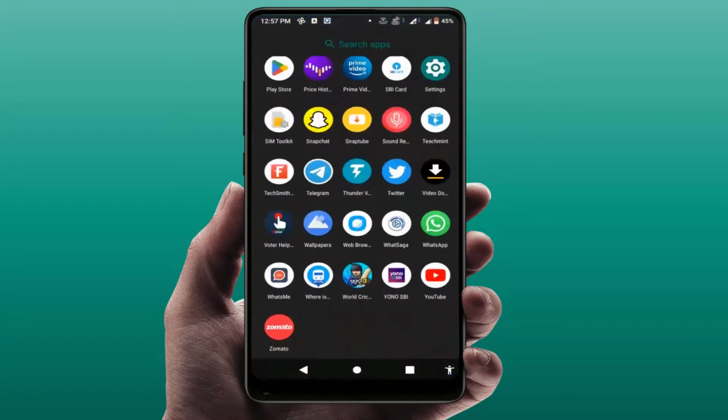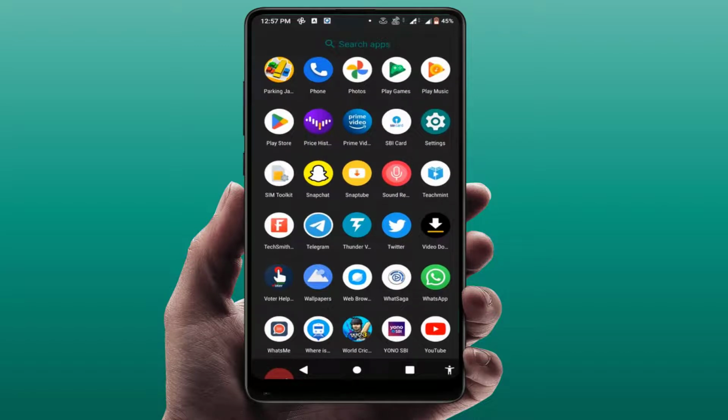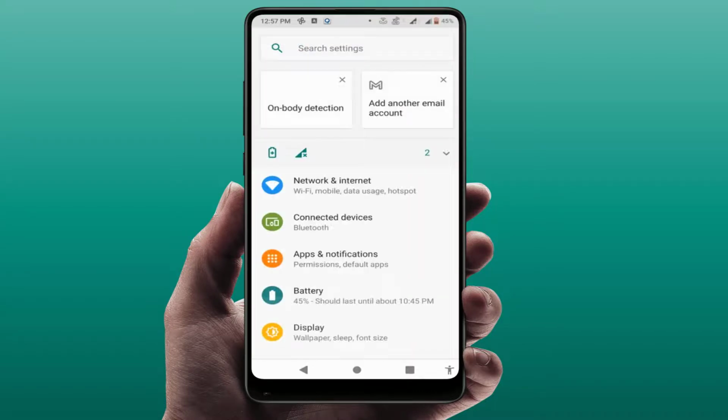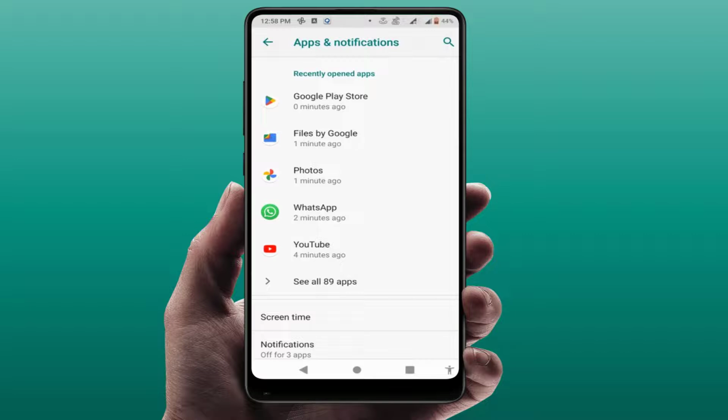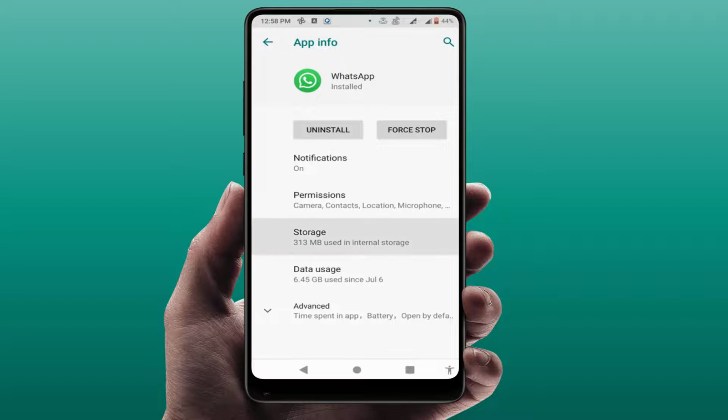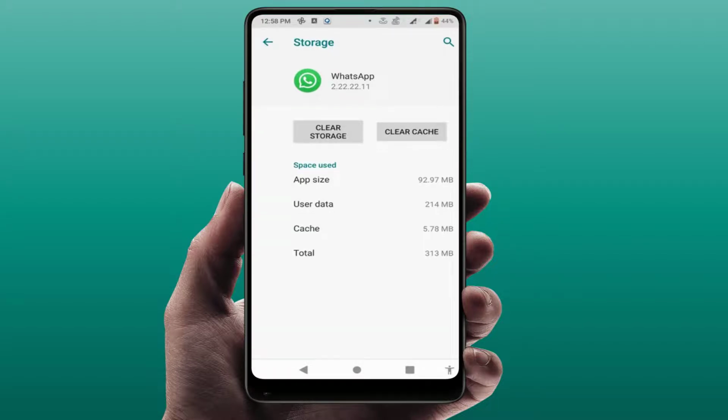But in case you are still facing the same problem, I am going to show you the last and final method. Open your phone settings, go to apps and notifications like this. From here you need to find WhatsApp in the app list. After this, open it, go to storage, clear the cache of WhatsApp, and if the error is not solved, you also need to clear the storage of your WhatsApp app.